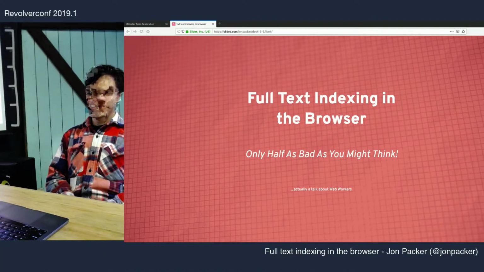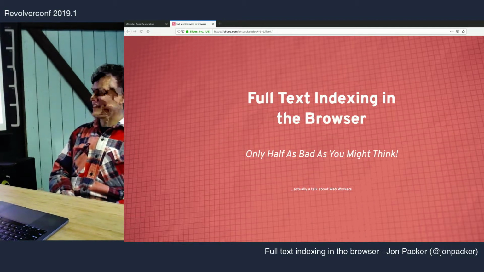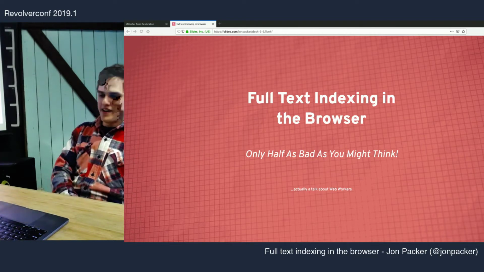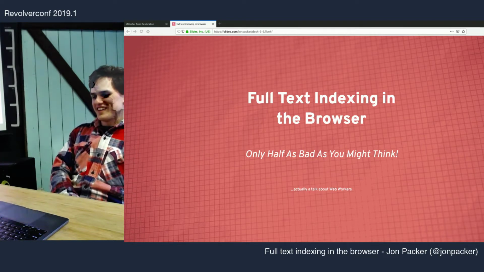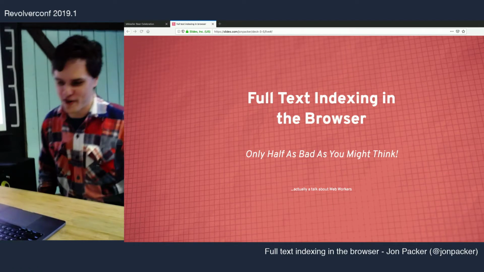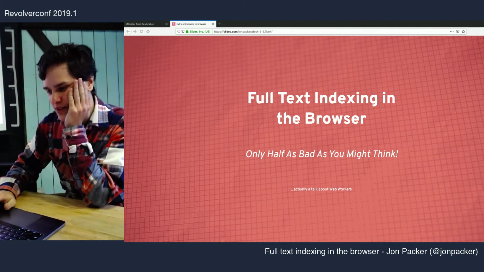Yeah, so this is full text indexing in the browser, which sounds like a horrible idea, but isn't that bad an idea? It's a pretty bad idea. I'm not actually going to talk about full text indexing at all. It's a talk really about web workers. Alright, so why am I doing this?